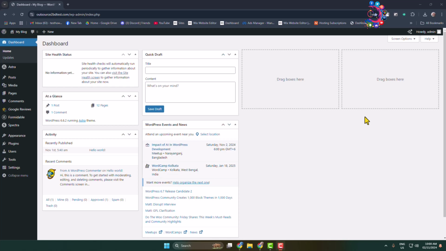Follow all these steps very carefully to learn how to live stream to your WordPress website using OBS Studio for free. First of all, we have to install and activate a plugin in our WordPress.